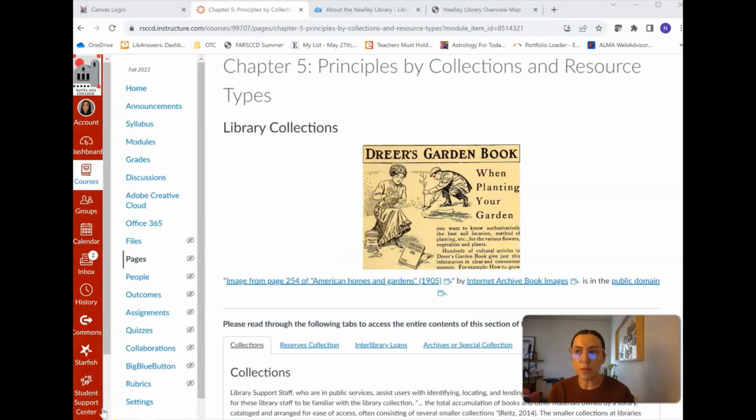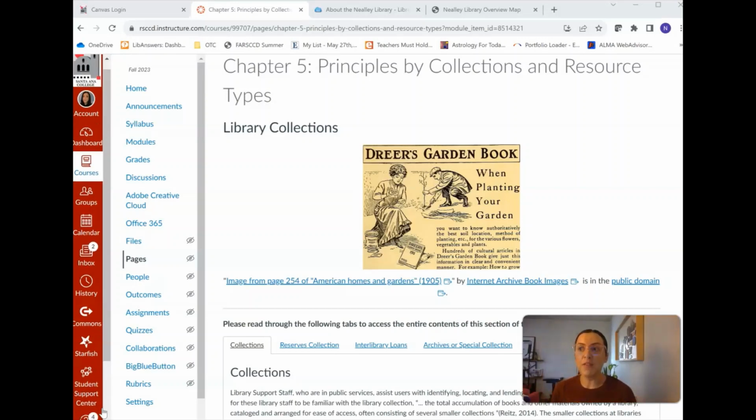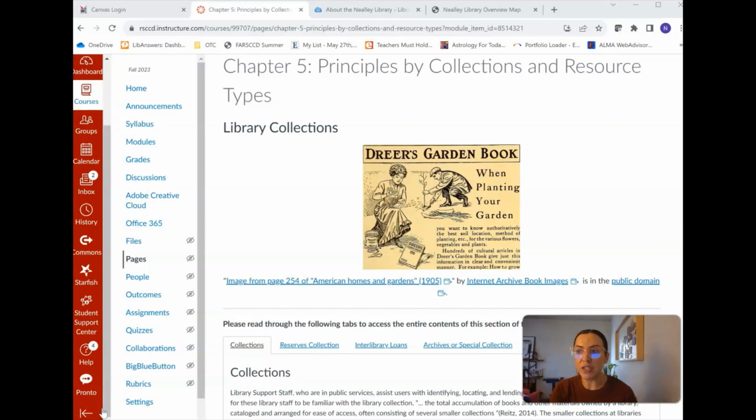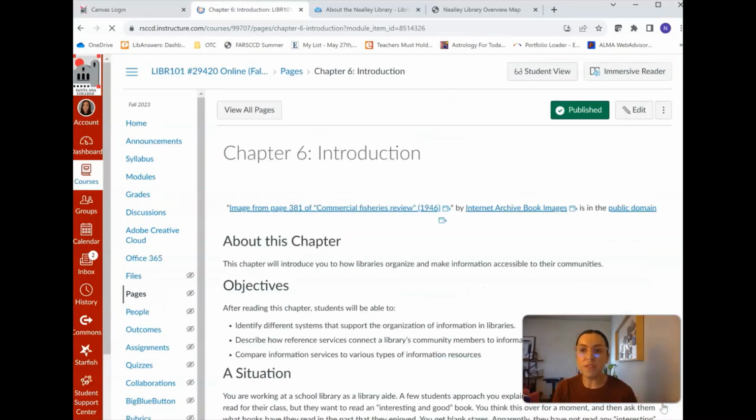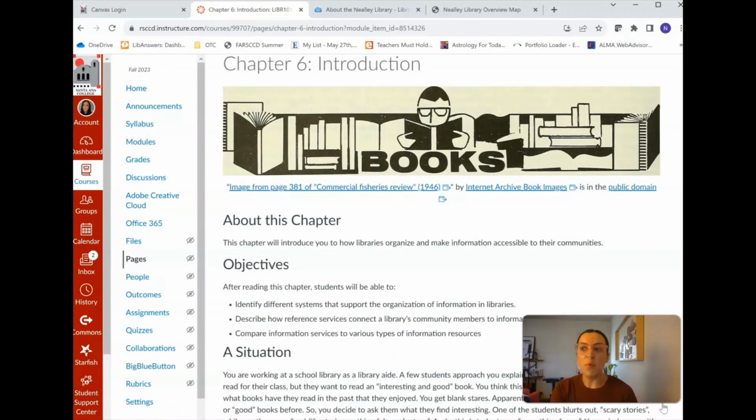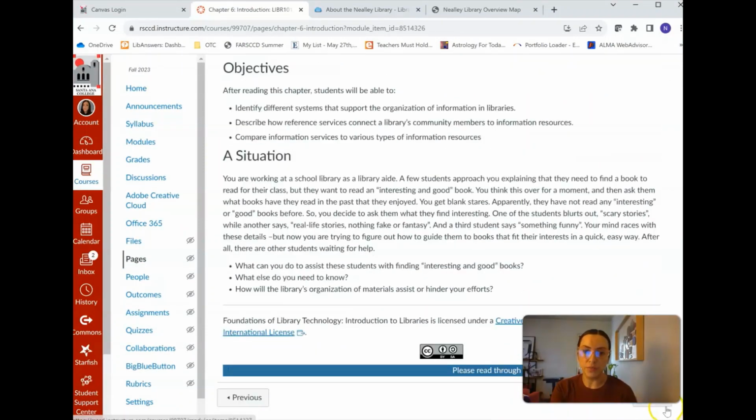Your readings for this week begin with the section from Chapter 5 that explains the importance of becoming familiar with the different types of collections that we usually see in libraries. You'll also be reading about what is called reader advisory, which is another type of information service where library staff are often asked for reading recommendations.